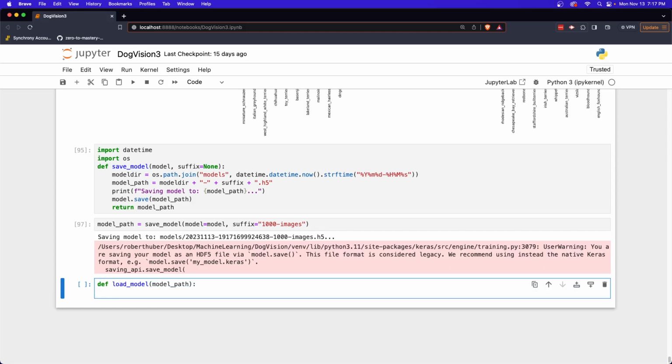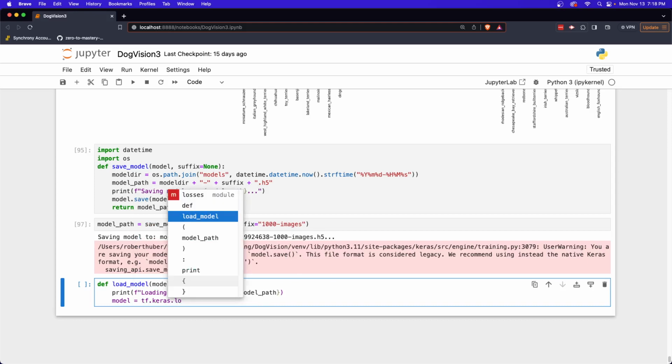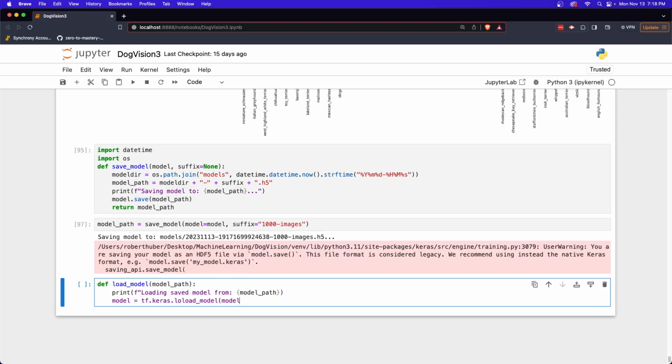And we can say print, it's an F string, loading saved model from model path, right? Good. Give a little information to our user, and we'll just say model is equal to, we'll use the TensorFlow library. We're going to use Keras. We're going to use the load model function, passing it a model path.